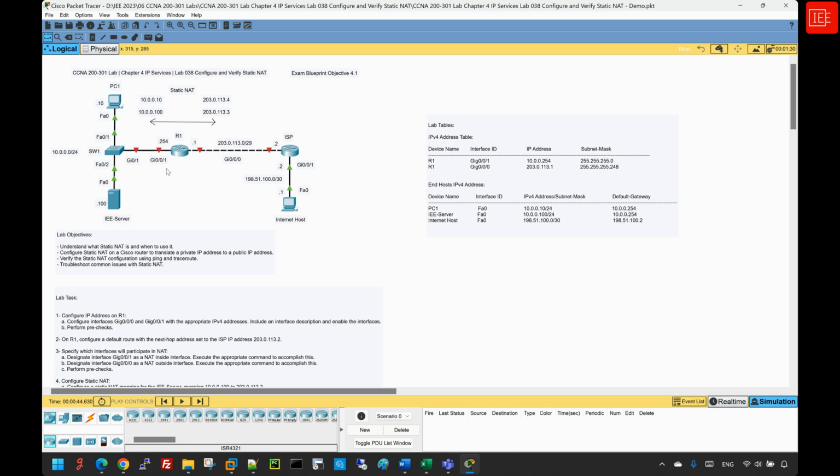As usual, we will briefly explain what NAT is, why we need it, and how it works. Then we will go through the lab topology and the lab objectives, and then I'm going to cover the lab tasks and finally walk you through the lab solution. By the end of this lab, you will be able to understand what static NAT is and when to use it. You will also be able to configure static NAT on a Cisco router to translate a private IP address to a public IP address and verify the static NAT configurations using ping and HTTPS protocols, for example.